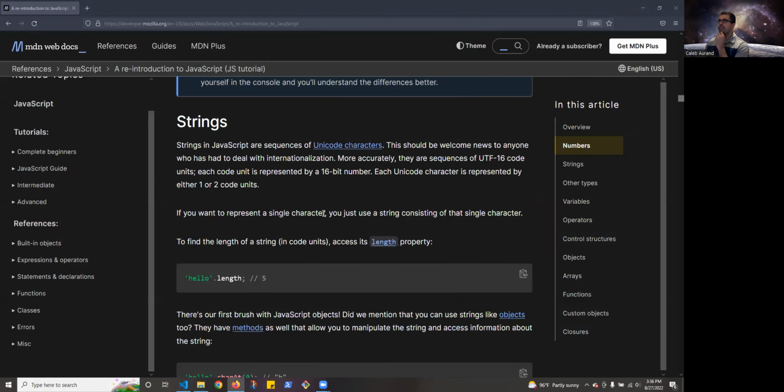For strings in JavaScript, strings are sequences of Unicode characters. This should be welcome news to anyone who has had to deal with internationalization. More accurately, they are sequences of UTF-16 code units. Each code unit is represented by a 16-bit number. Each Unicode character is represented by either 1 or 2 code units. If you want to represent a single character, you just use a string consisting of that single character. To find the length of a string in code units, access its length property.